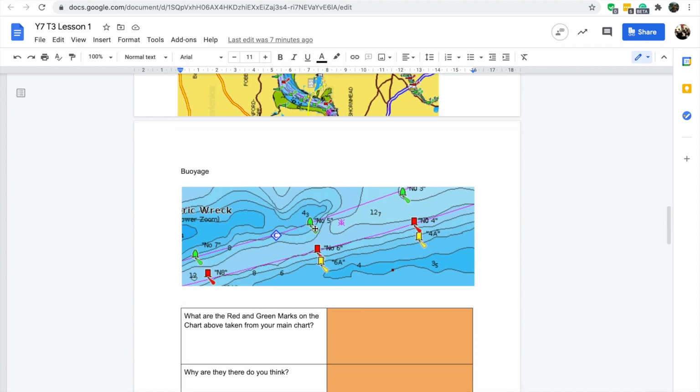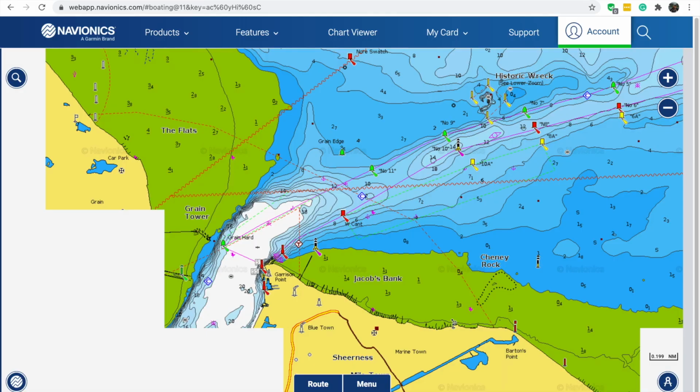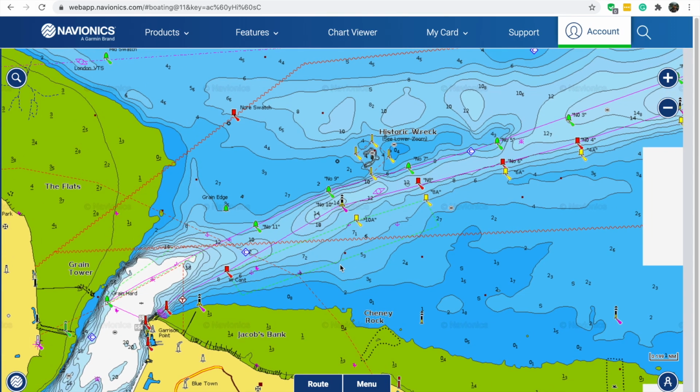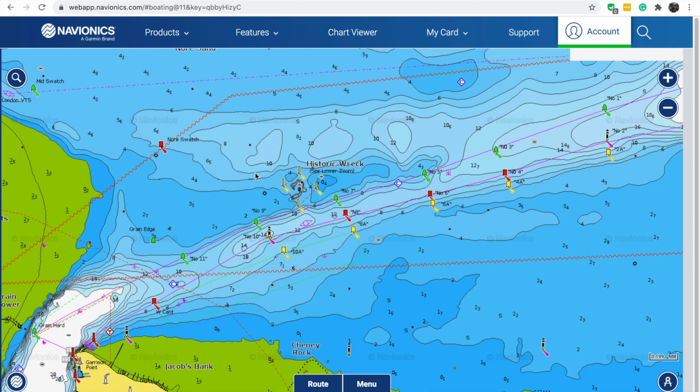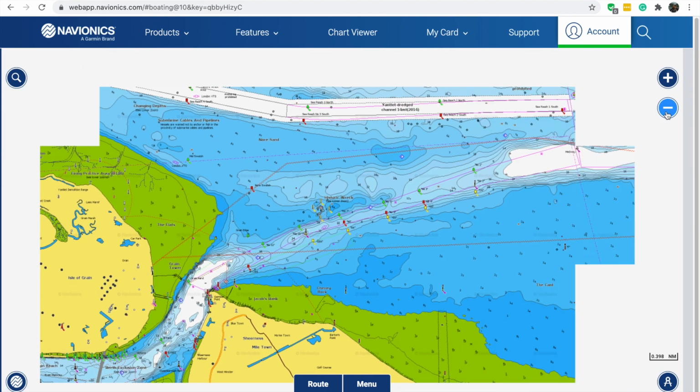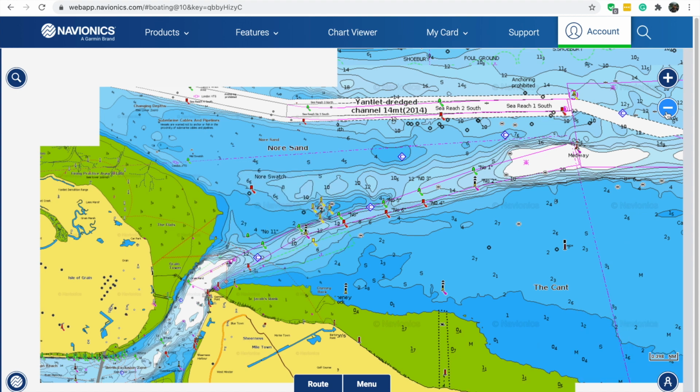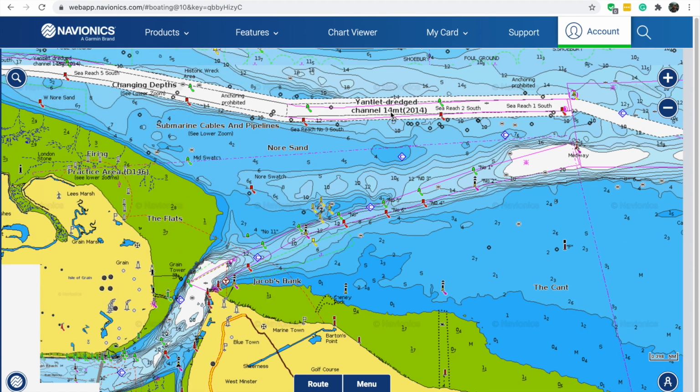So I've taken this small part of a chart from the beginning of the Medway, which is this part here. As we come in, if I zoom out a little bit, we can see this is all white coming in here, and what they've done, they've dug it out, they've dredged it. It says this channel here is called Yantlet, dredged to 14 metres, so that's why it looks very boxy.